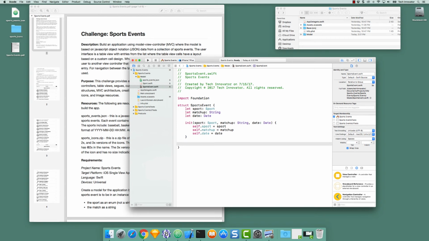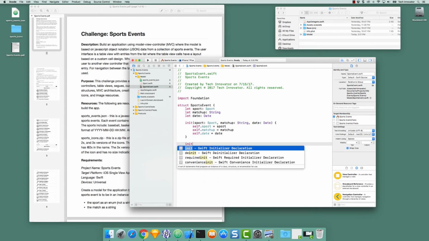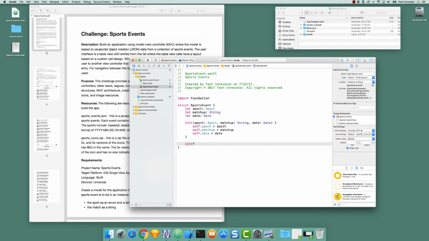So I'm going to create a failable initializer. So that's init question mark. And a failable initializer is one that can return nil. It can fail at being able to create an instance. And why might this happen? Well, if, for example, we receive a sport name that can't be converted into a sport enumerated value, then we can't proceed to create an instance.